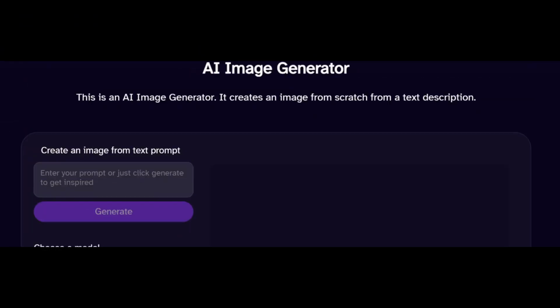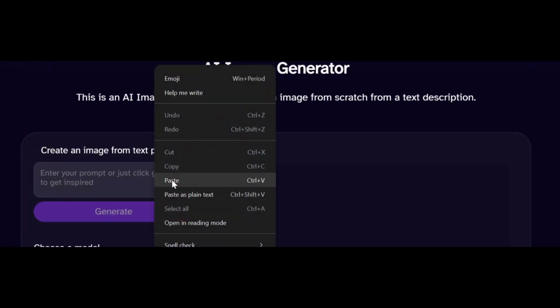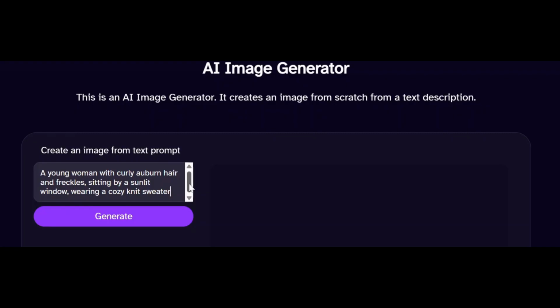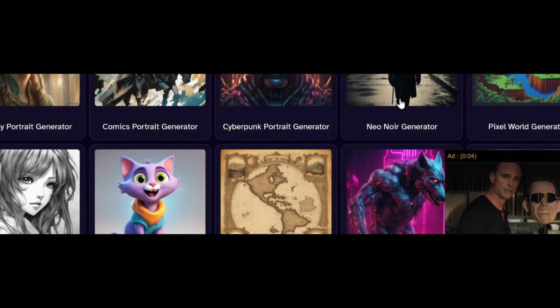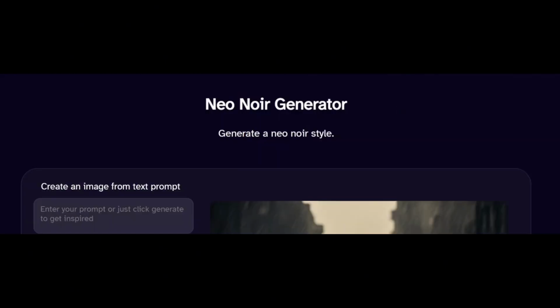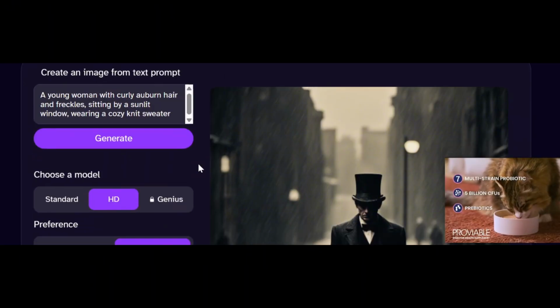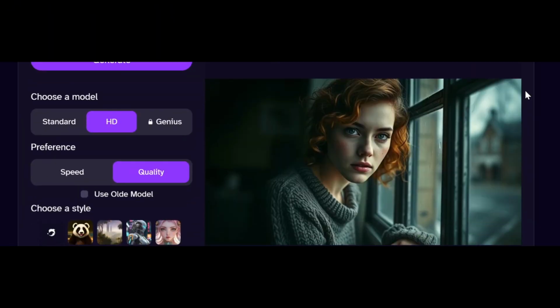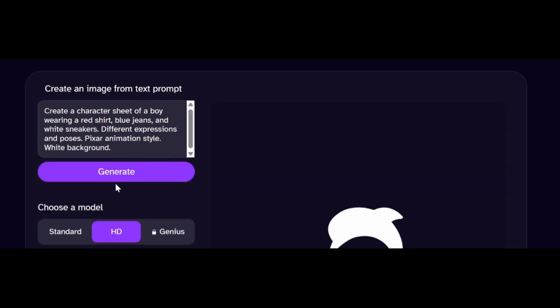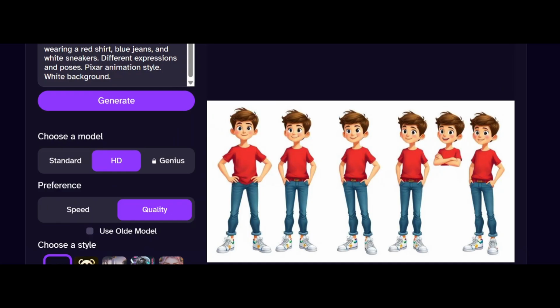Let's try generating another image. This time, I'll go with a prompt of a woman sitting by a window. This art style looks interesting, so I'll use it. I really like the overall vibe of the image. It looks great. You can also create character sheets. Just add something like, create a character sheet of, to your prompt. Describe your character, and ask for different expressions and poses.